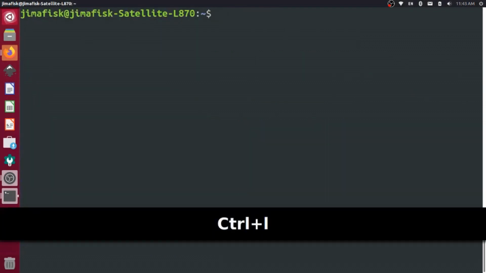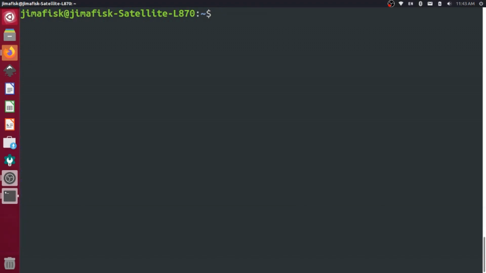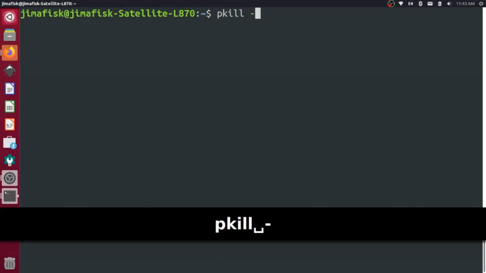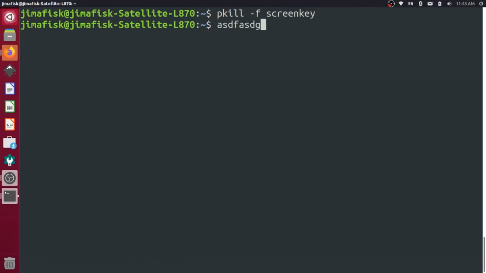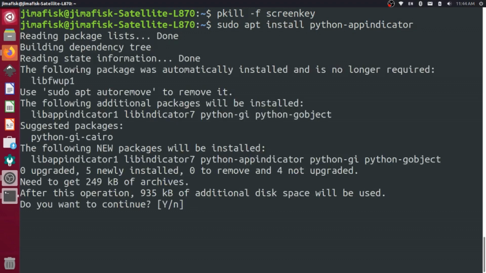So let's come in here and let's kill Screenkey temporarily. Let's do a pkill -f Screenkey. Now if we type stuff, it no longer shows up. That's good. That makes it a little easier to work with. And then in order to get the Screenkey icon to appear in our upper menu up here, we have to install some more software. So let's do a sudo apt install python-appindicator. We'll say yes.